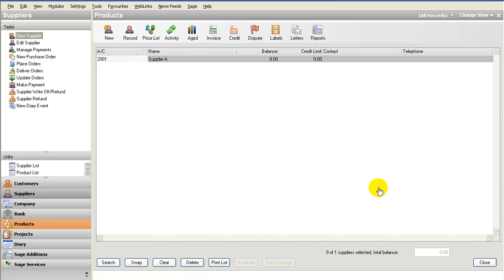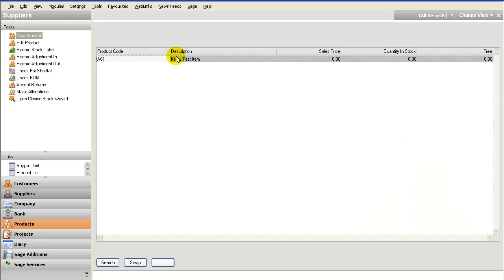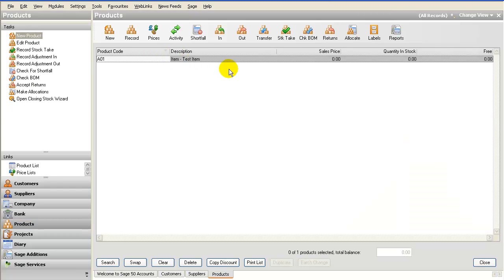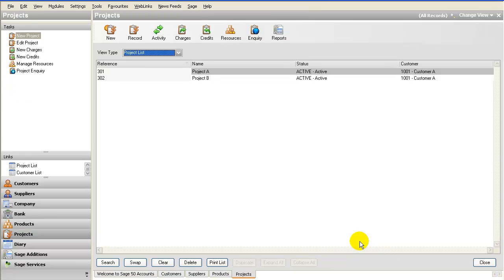For the products, we can find one product, and for the projects, there's project A, project B. I'll talk about job order costing for manufacturing companies.